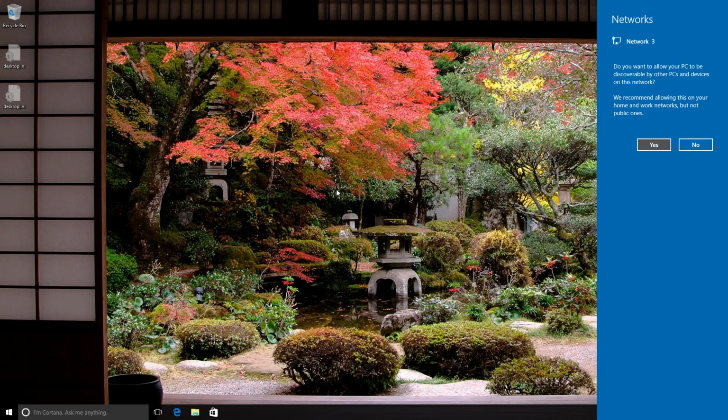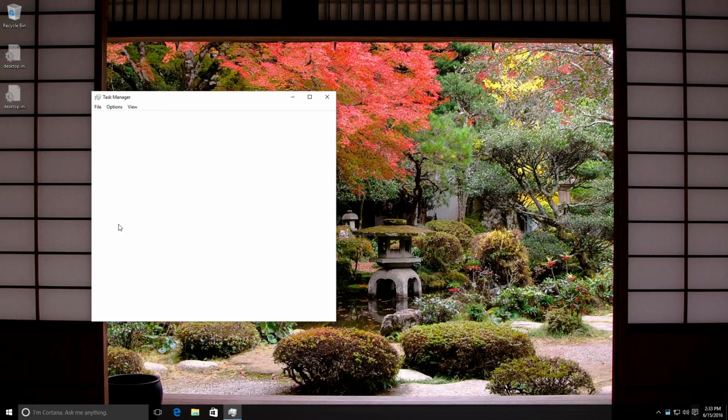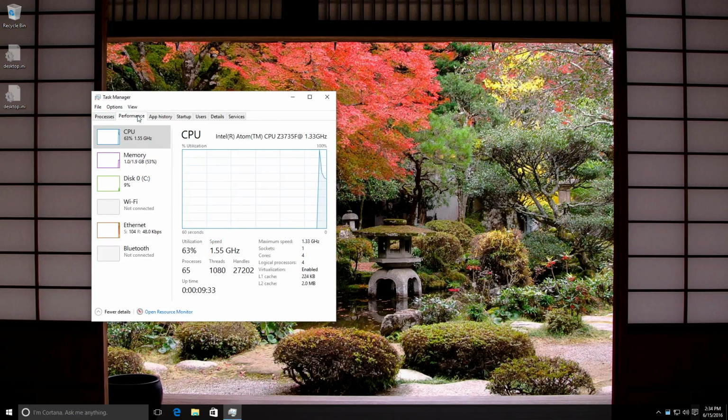And after the lengthy Windows startup process, this is what I was greeted by. This is my desktop background that I normally use. Asks if I want to allow my PC to be discoverable. Sure, why not? And it looks like it might be finishing its startup process. Let's see what's going on. Come into the task manager, under performance. We're using a lot of CPU right now, but it's going down. 1 gig out of the 2 gigs of RAM being used.